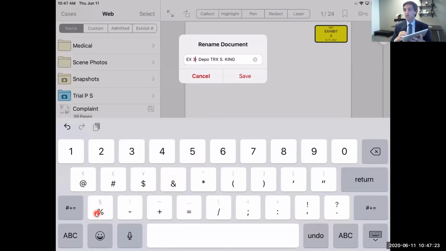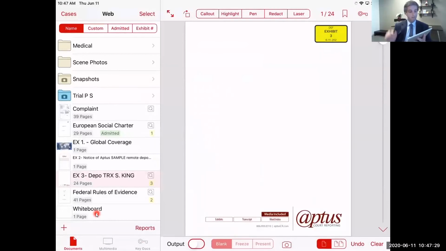I know that's how we were talking about doing it through the Zoom platform, but through this, since you get the exhibit stamping feature, it's great. So we're going to save it. Now we're in exhibit 3.